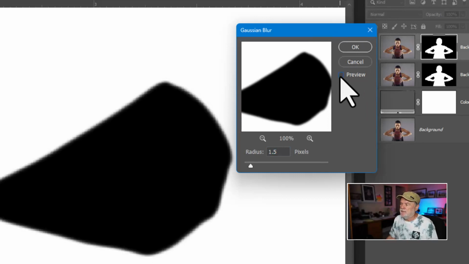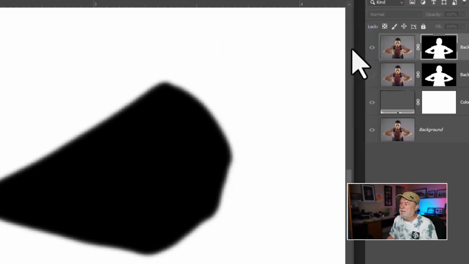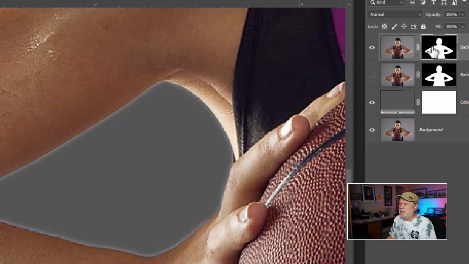That's what I want to do first. So I'm going to click on OK to accept that. Now what I want to do is hold the Alt key down again, Option on a Mac, and click on the mask again. So now I get to see the actual image, but the key thing is I'm on the mask. And now all I have to do is Control L on my keyboard.